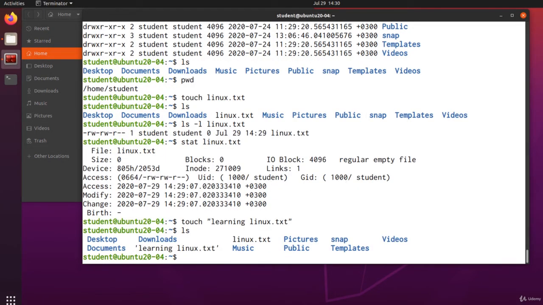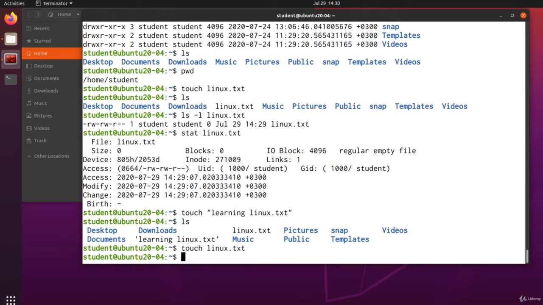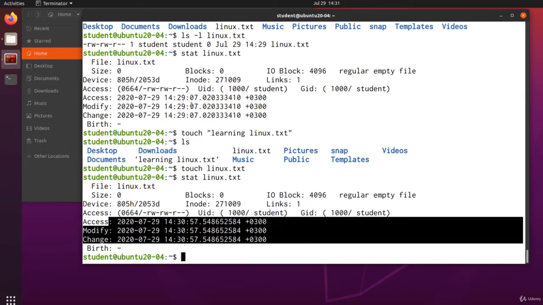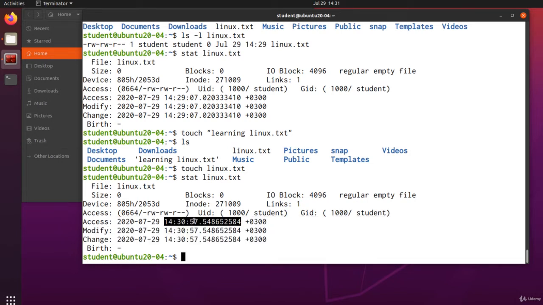Now if I run touch linux.txt again, it will update all 3 timestamps of the file to the current time. Touch linux.txt and stat linux.txt. These are the new timestamps. Take a look, they are updated. It was 14:29 and now it's 14:30.